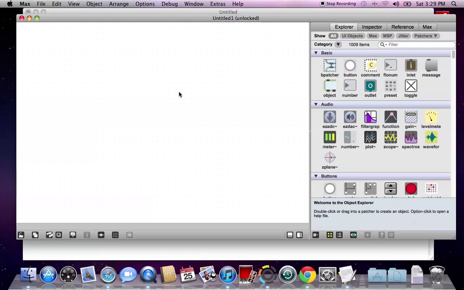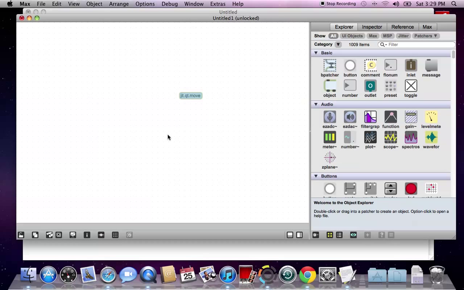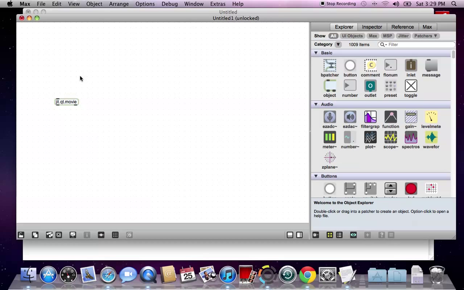Alright, here we go. So, first step is to get your Jitter working, to make videos work, and the way you do that is with the jit.qt.movie object. FYI, you can press just N on your keyboard and it'll pull this up, the shortcut key. So you've got your jit.qt, QuickTime. Well, it's got to be an N. Jit.qt.movie.